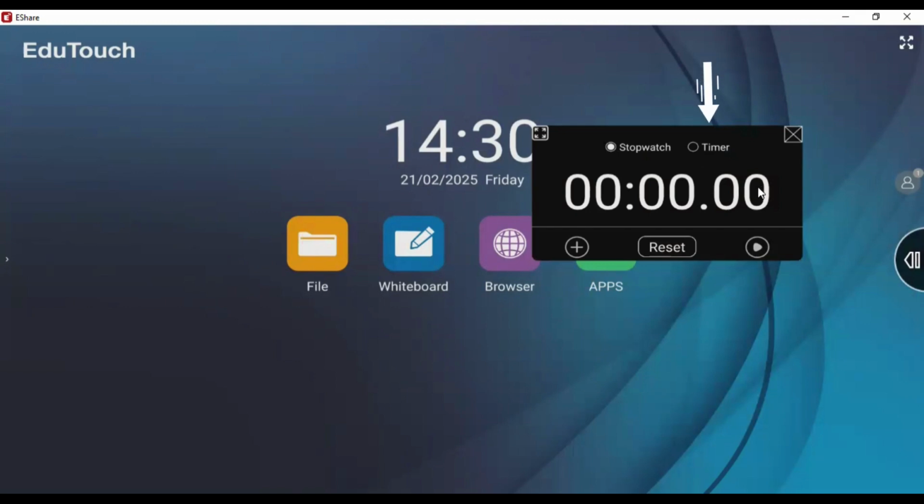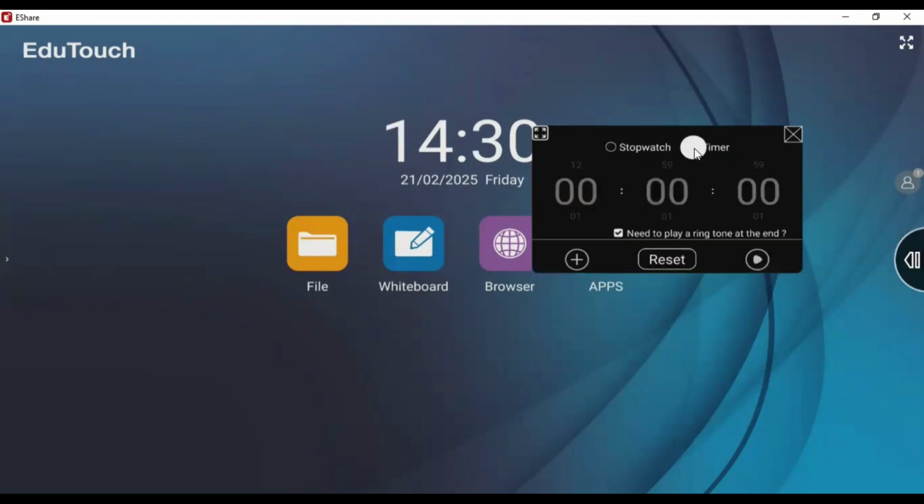With the timer, let's change that to say 5 seconds. And then when I click on the arrow, what you'll notice is that it will count it down. It does play a bell, but you probably won't be able to hear because it is quite quiet. Clicking on reset will then stop the bell.